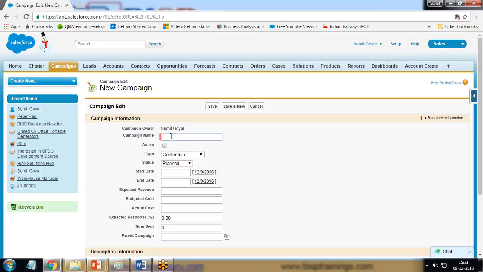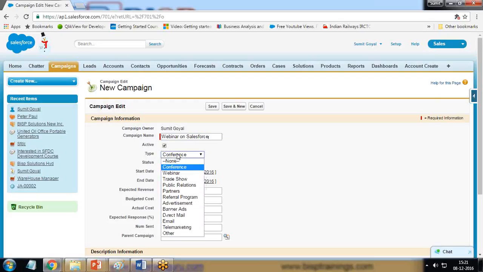So I'll give a campaign name, webinar on Salesforce. The red symbol that is showing means it's a required field. Active. Type of campaign, it's a webinar. Status, it's in progress or plan. So we are planning this campaign right now, so it's in plan.